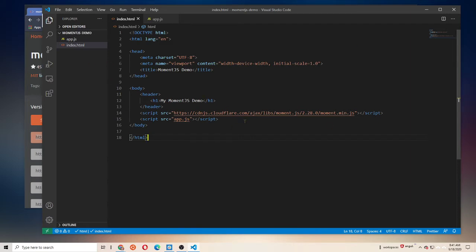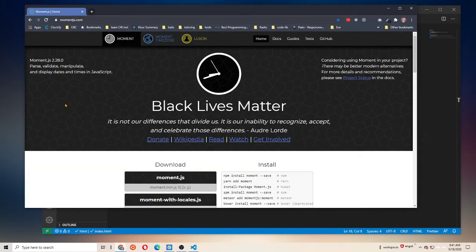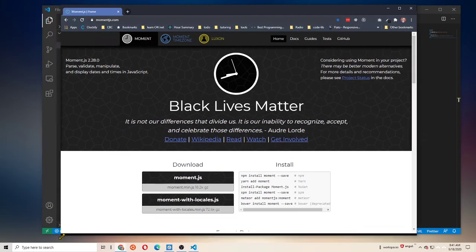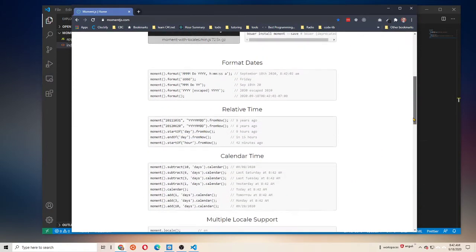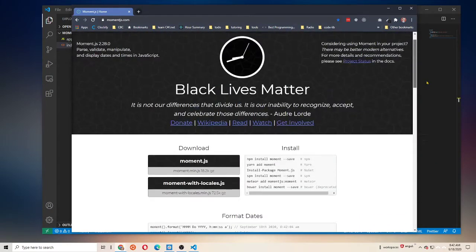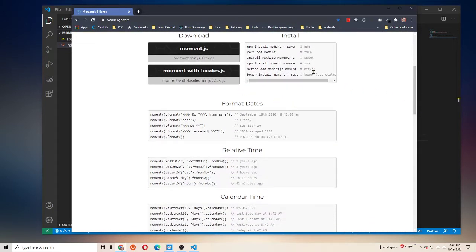All right, so I have MomentJS linked up. We got app.js. So let's take a look at the MomentJS documentation. So we're going to go to momentjs.com, and they have some nice documentation on their website. It's a very well done library, and it's been around for a while. It's very well maintained. So to get started with Moment, we've linked it up, and Moment gives you a lot of abilities, a lot of functions to do all kinds of things.